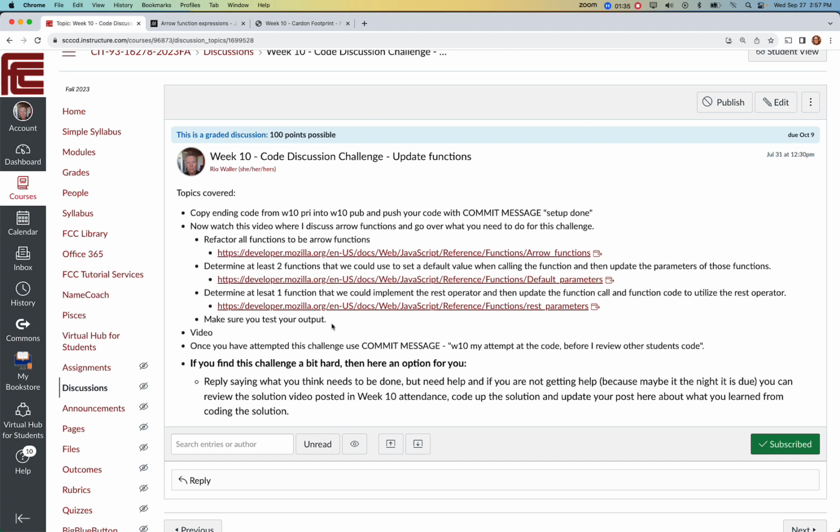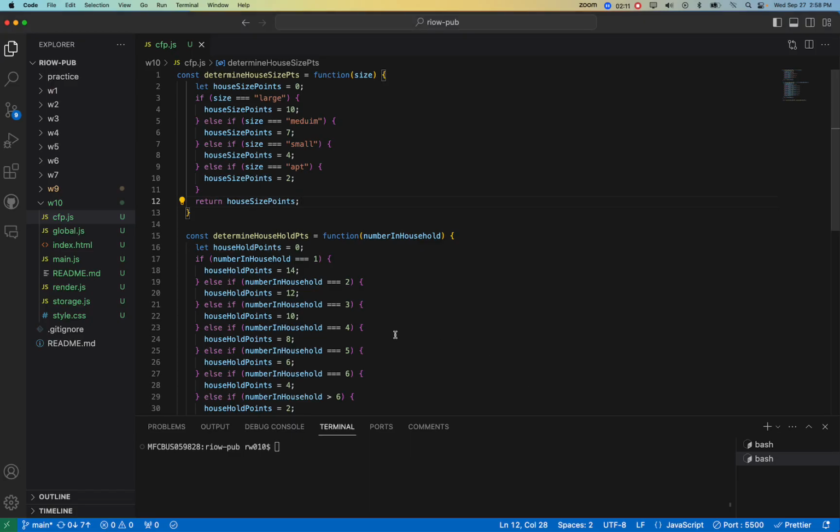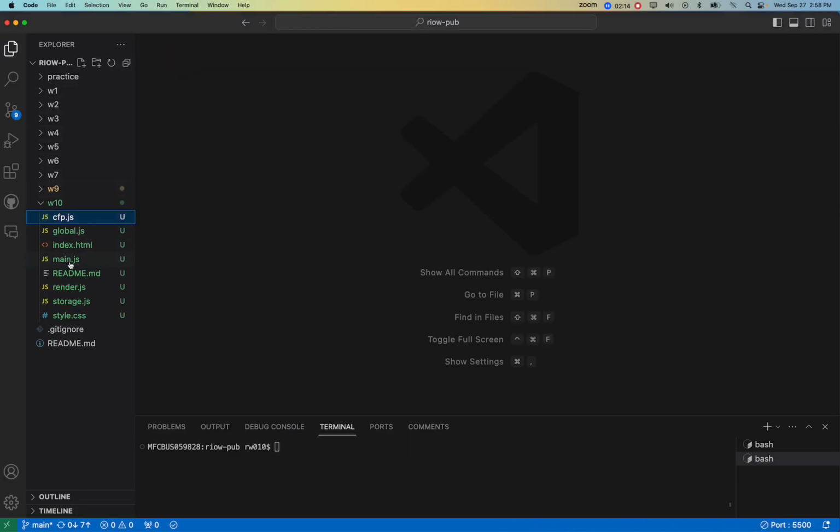So test your output and make sure you're there. Once you've attempted it, post your attempt before your review, as you see I've been doing since week 7. Reply if you find it a bit challenging, saying what you think needs to be done but that you need help. If you're not getting help, that's usually because it's night. Then review the attendance for the solution, code it up, and come back here and tell us what you learned from that process. Okay, so I have my VS Code up, and I'm going to go to my main.